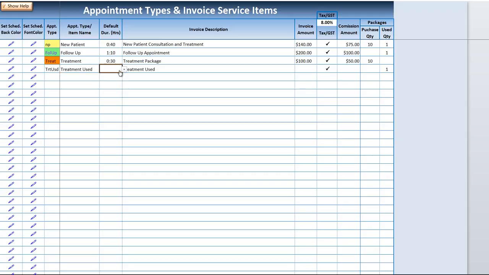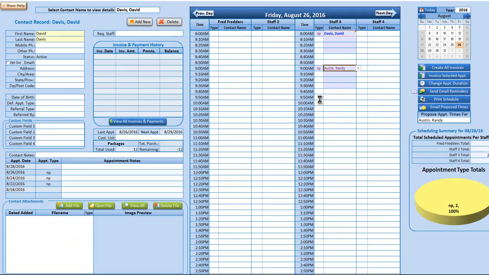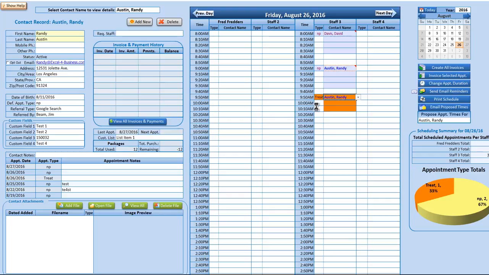And so that's a great way to customize. And then now, since we've gone ahead and created that, we can go into the main sheet and simply start typing it in. You don't need to type in the whole thing. There you go, treatment. Okay, and now you'll see it's orange and the default duration is 30. And then we can just go ahead and schedule a contact and it's done.